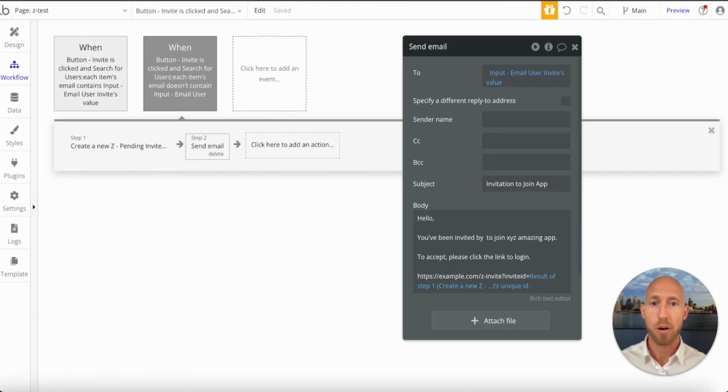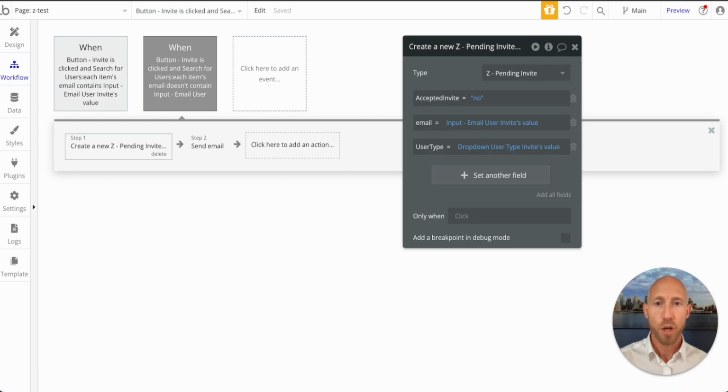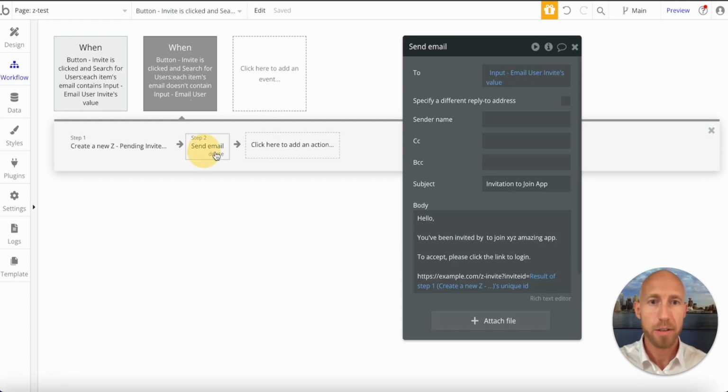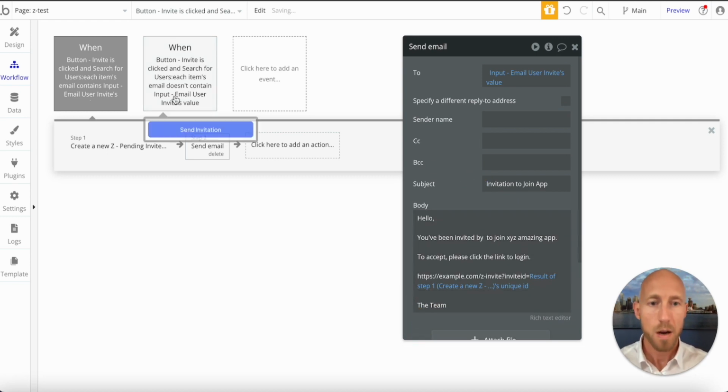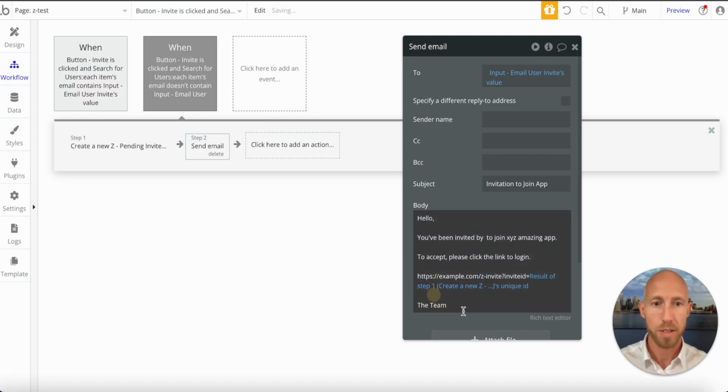So I just wanted to point that out because I know there's multiple ways to accomplish the same thing in Bubble. So to plug back into what we have going on here, so far we have an email that's going to be sent out, and it's going to invite someone to join. And we'll just say that this is from the team. Cool. And updated on this other one as well.